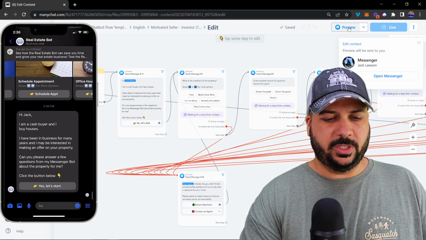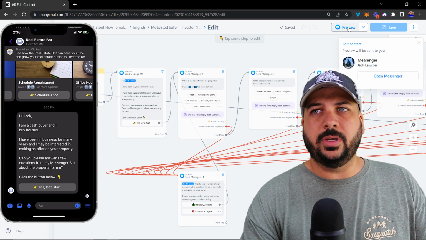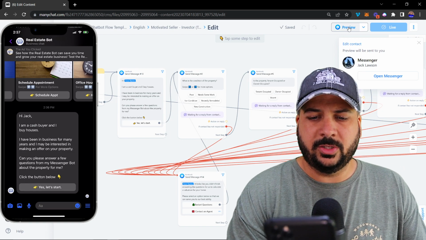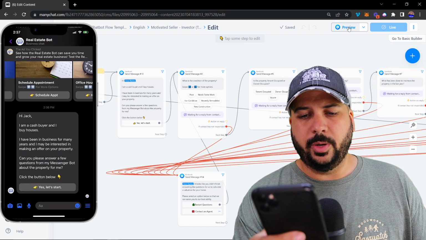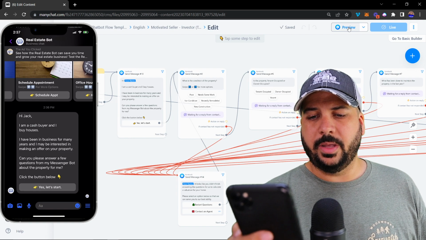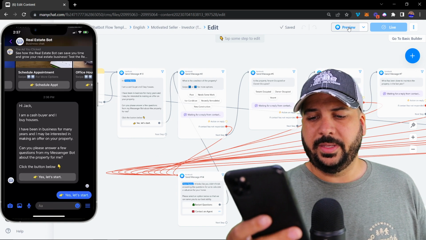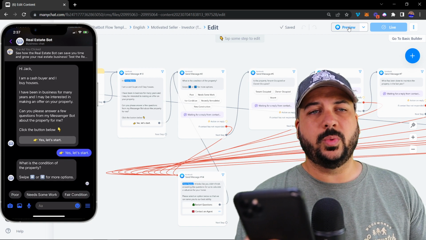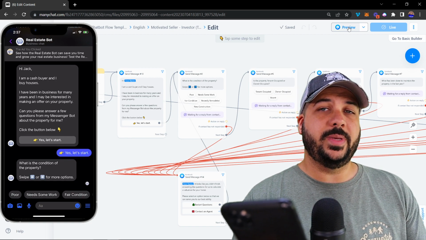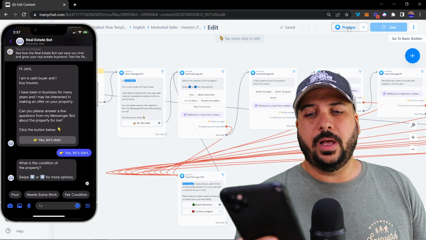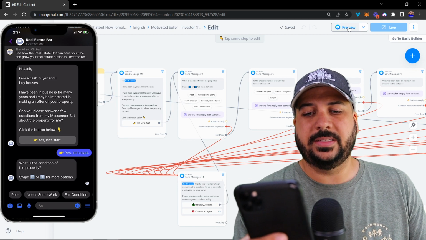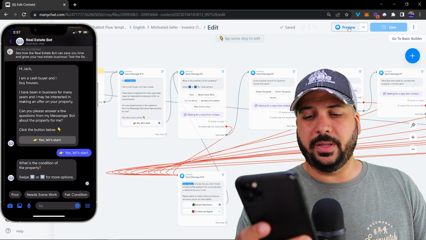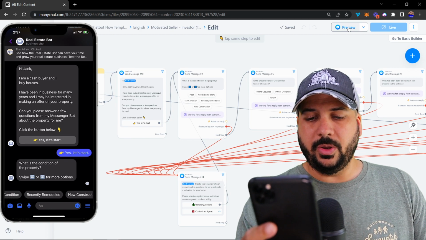All right, so the first message pops up. Again, this is all editable. You can customize it however you want. It says, "Hey Jack, I'm a cash buyer and I buy houses. I've been in the industry for many years and I'm interested in making an offer on your property. Can you please answer a few questions from my messenger bot about the property for me?" Yes, let's start. All right, and then this goes into the questions where this information is going to be captured inside of their data inside of ManyChat as basically a database, so that you can go back and look at this property. So you have all this information.